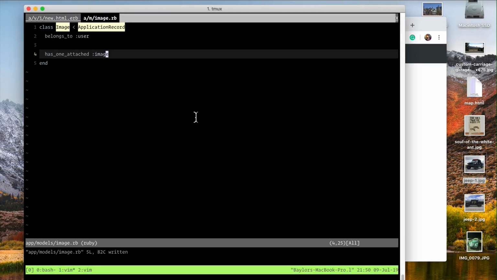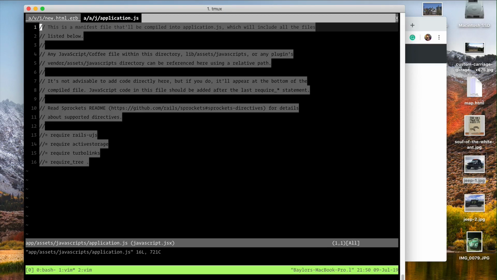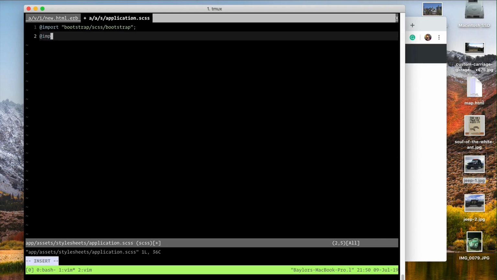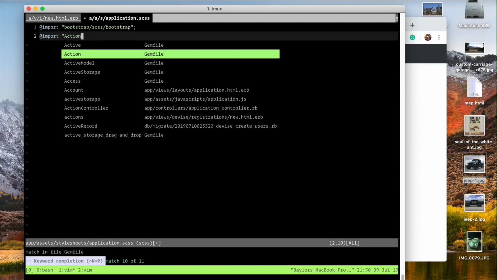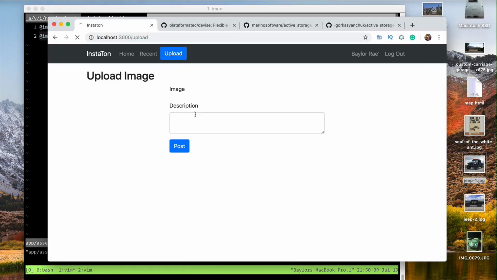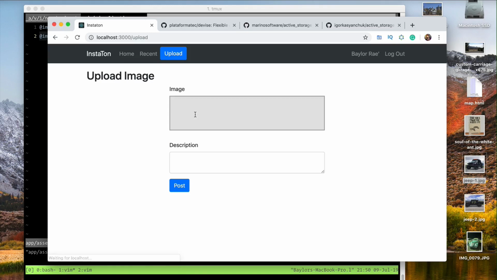So what we're going to do is hop into our app assets JavaScript application.js, and we're going to require our active storage drag and drop. And then we're also going to hop over into our app asset stylesheets application.sass, and we're going to import that active storage drag and drop here as well. And so we refresh, you can see that we get this beautiful box.